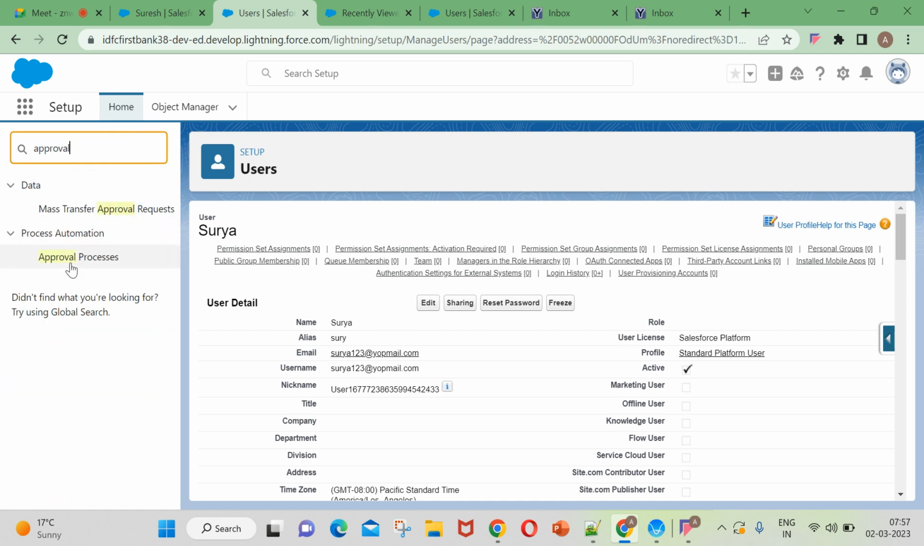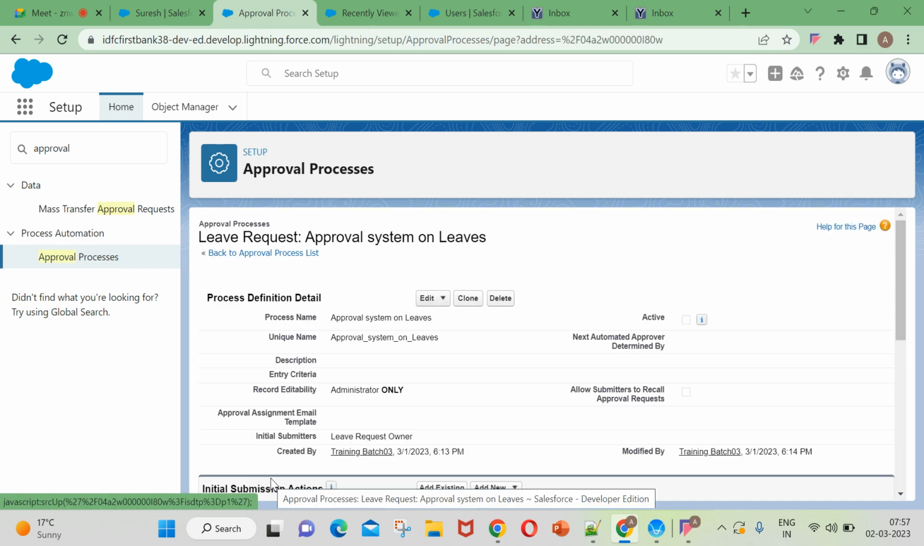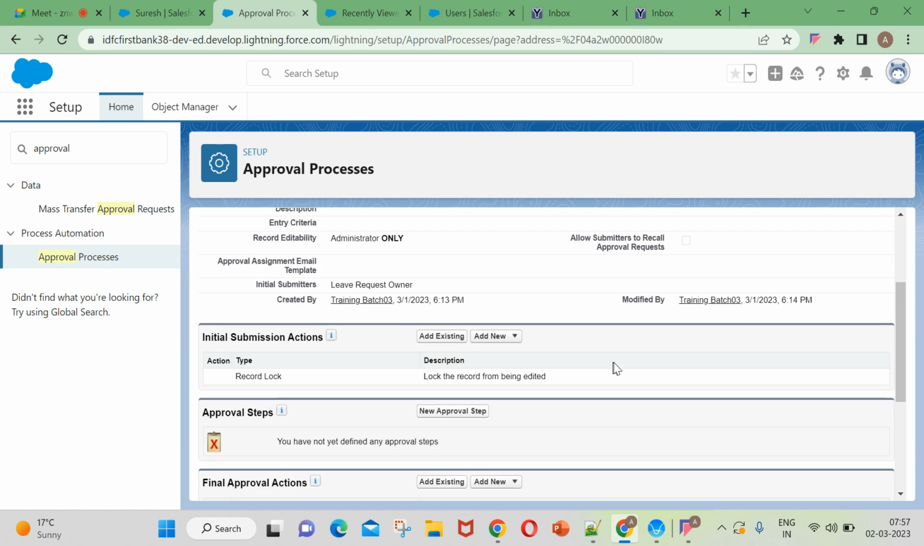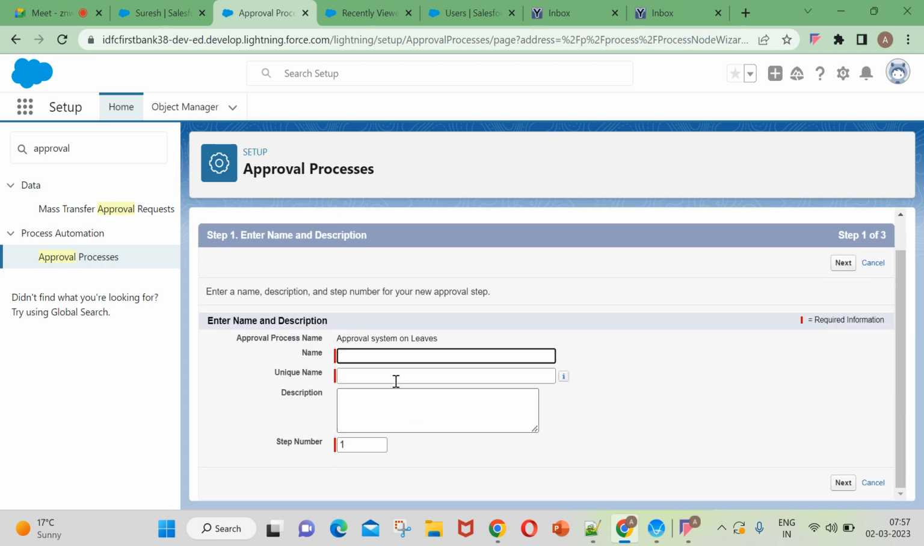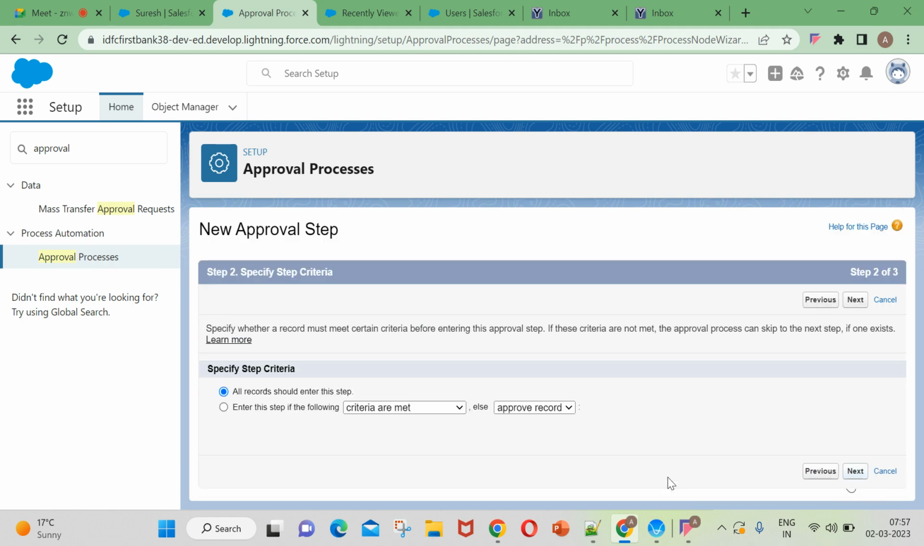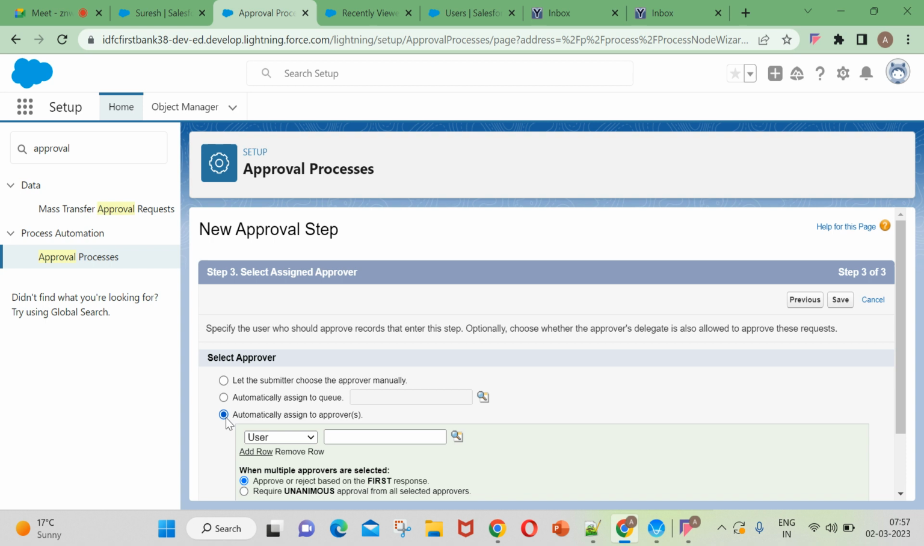We just created an approval process template. Now open that, and if you scroll down, our step is what I was discussing till now. We were discussing this approval step. Let's create an approval step here. I'm just naming it Step One. Just click on next. I'm including all records in this flow. Here, let the submitter choose the approver manually, or automatically assign to a queue, or automatically assign to approvers.